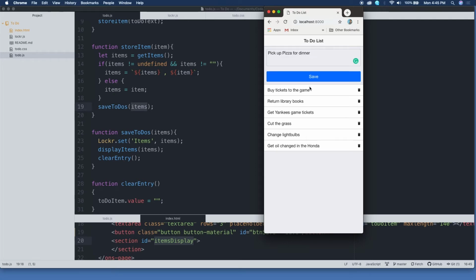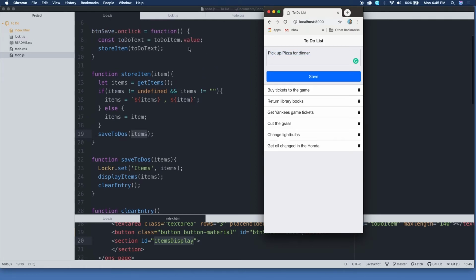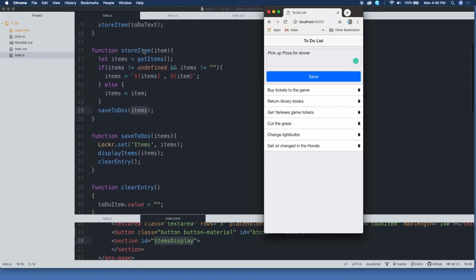When I click save, then the actual text I've written out of here will be collected and stored as to-do text. We'll then send that to store item. So pick up pizza for dinner will be sent to store item.